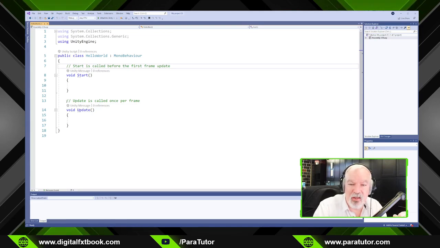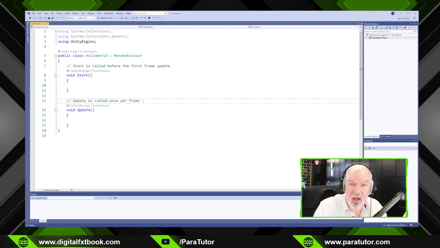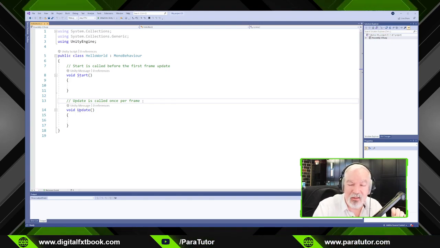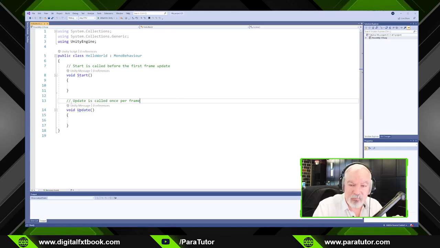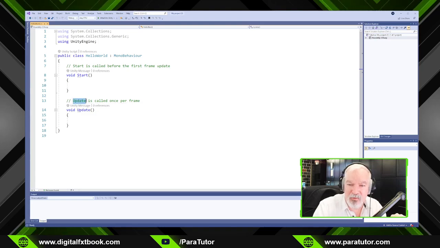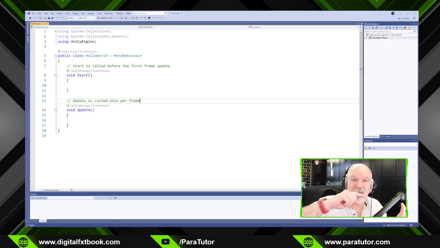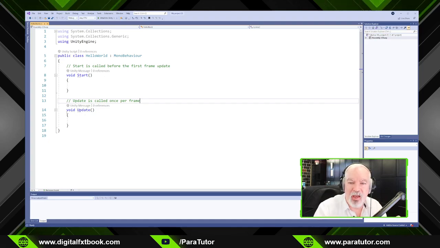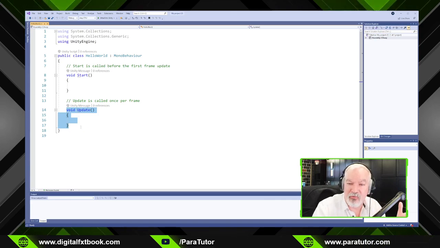Now, if you'll notice, once again, I've got another line of green right down here. This is another comment. And by the way, the computer doesn't read comments. It literally ignores anything you type after this. It says Update is called once per frame. So every time the game does another frame, it runs through everything inside this Update function.